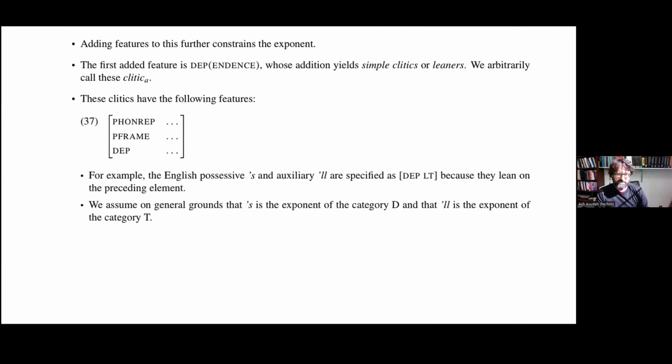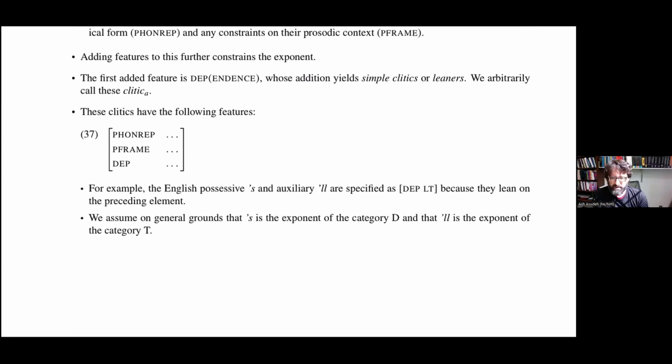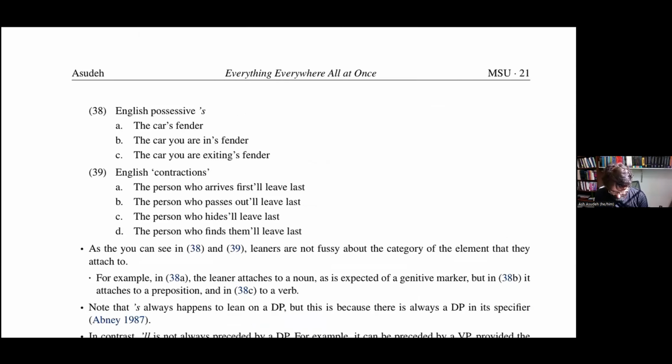For example, the English possessive z and auxiliary l are specified as dep left because they lean on the preceding element. We assume on general grounds that z is the exponent of the category D and that l is the exponent of the category T. So we see examples from English in 38 and 39. As you can see, leaners are not fussy about the category of the element that they attach to. For example, in 38a, the leaner attaches to a noun, as is expected of a genitive marker, but in 38b, it attaches to a preposition, and in 38c to a verb.